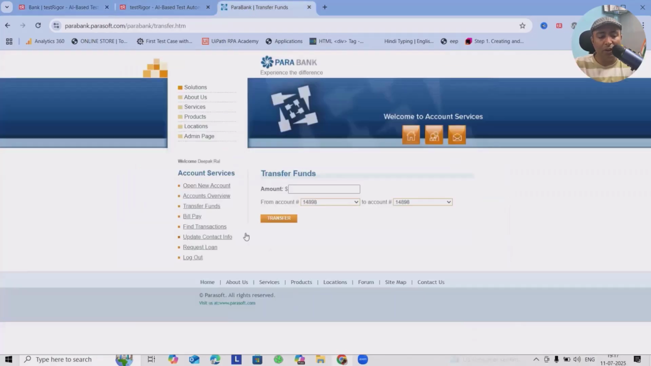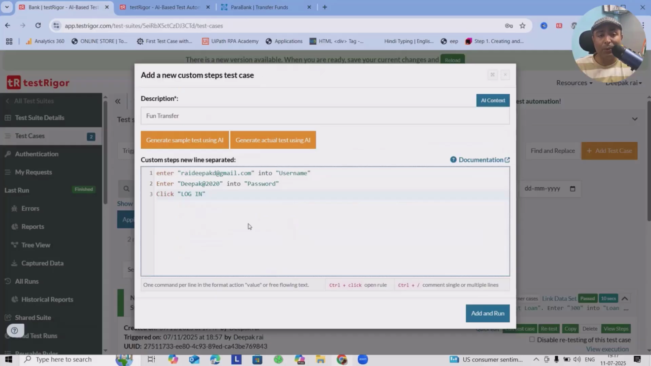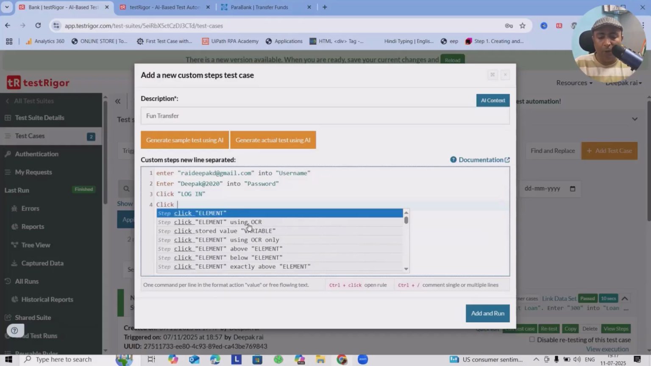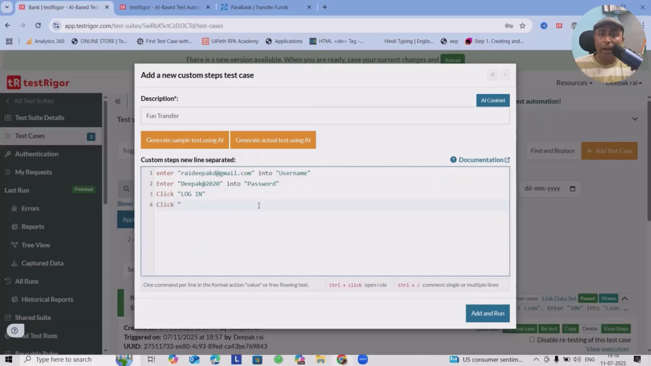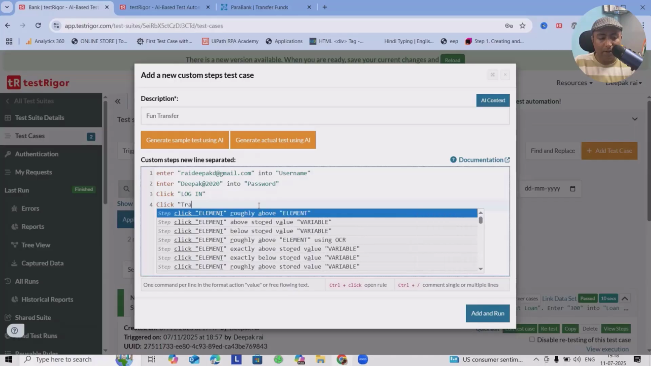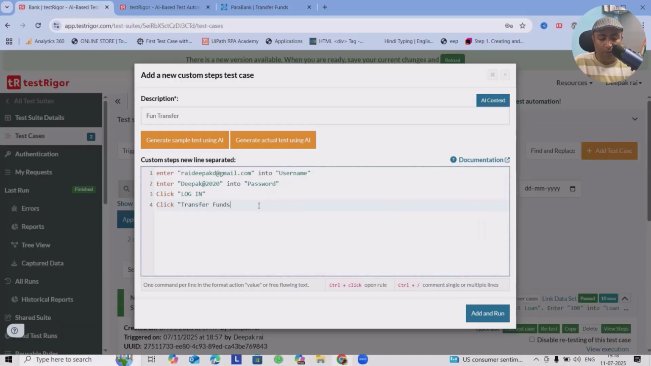So let me show you. We have transfer funds, or username and password. All these things we have to type with exactly the same text into this editor. Post this, I want to perform a click action on the text which is printed here, transfer funds. Unless and until I click on transfer funds, I won't be able to add the amount and do the transfer. Here we'll add transfer funds.